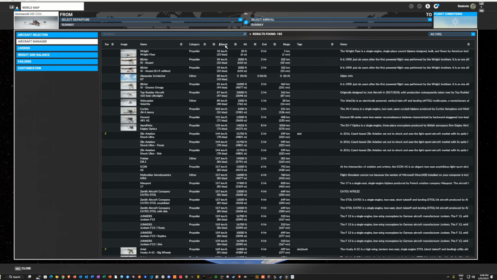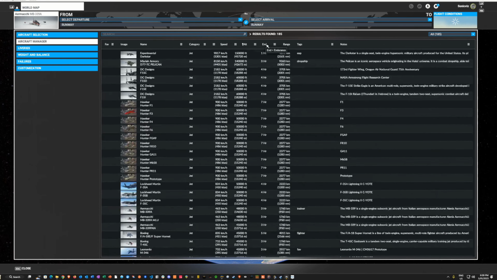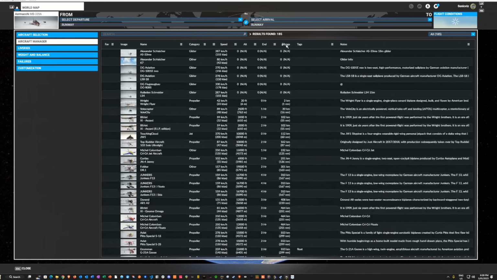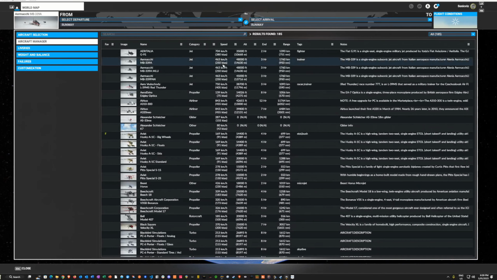We can now sort by speed in ascending order or descending, altitude, endurance, and range. We'll talk more about tags and notes later coming up.